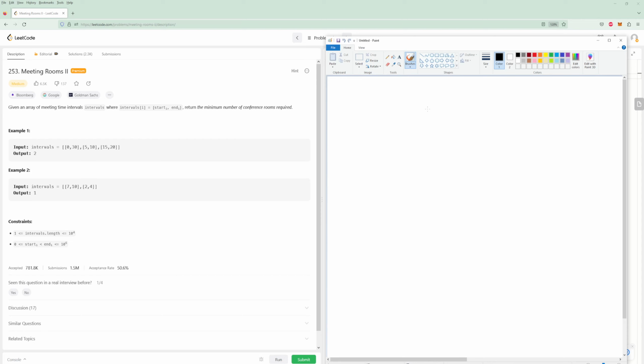So this is sorted already. We're going to start with 0 rooms, and we're going to have a meeting, 0 to 30. We don't have any rooms, so let's make a room. The only thing we really need for a room once we make it is when it's going to be free again. So this first room is going to end at 30.